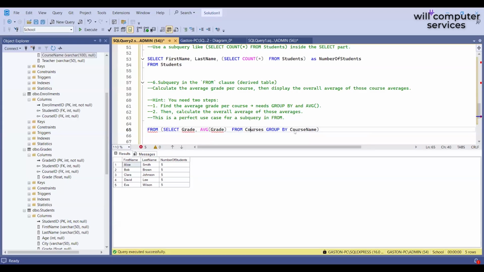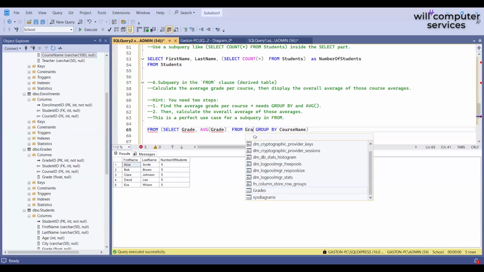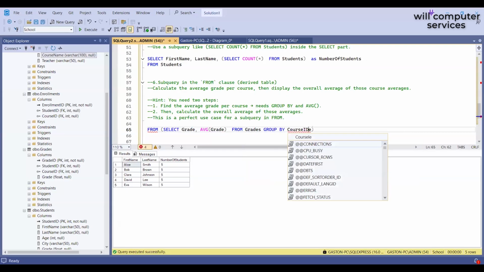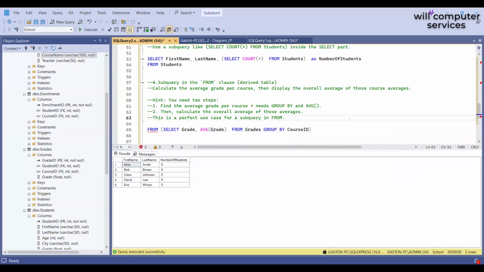So here it should be grade, grade table. Is it? Oh yeah, with S, grades. And here it should be course ID. So select grade, average grade from the grade table, and then group by. Okay, now we execute this to see.